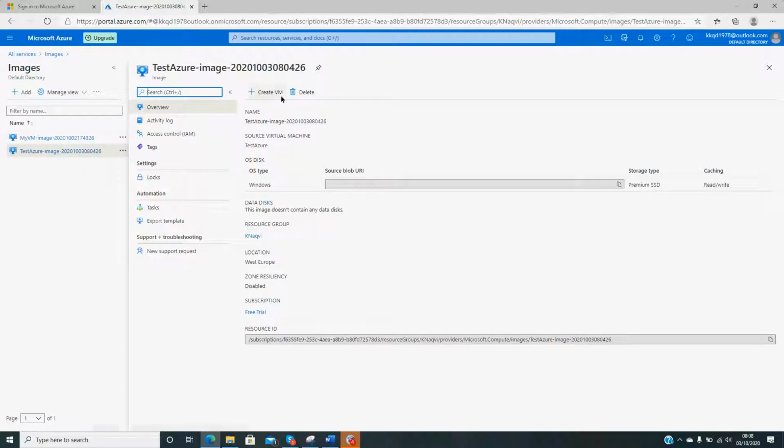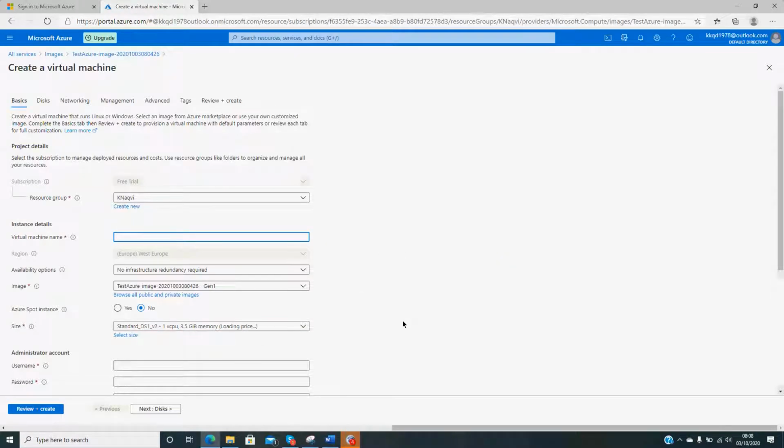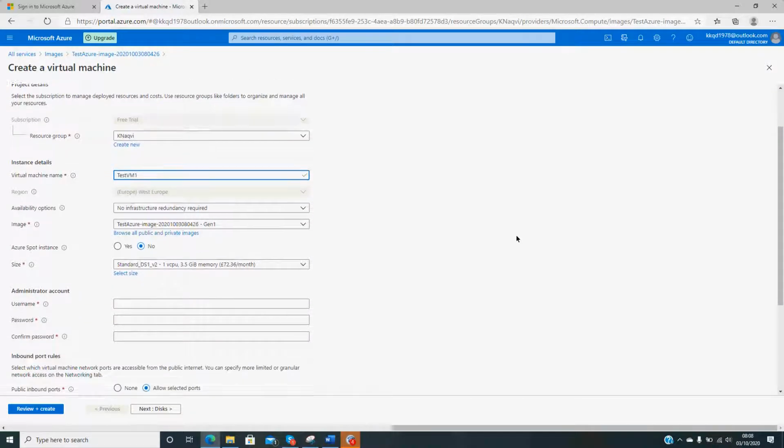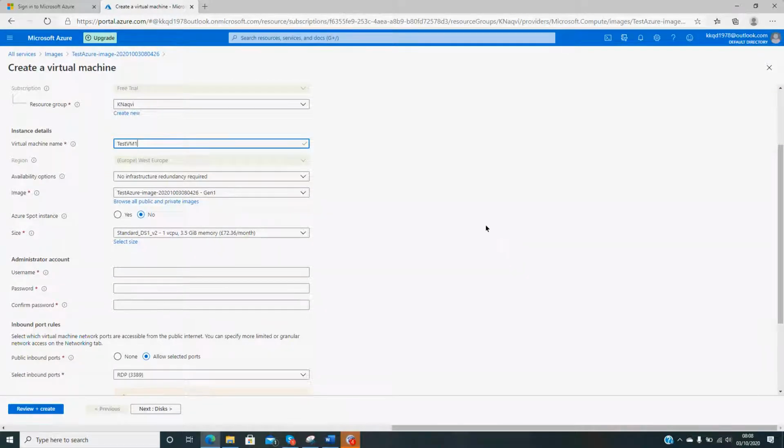So in the test image, I just say create VM, and then for the virtual machine name, I say test VM1. I call it test VM1. Again, the same process. It's asking for the availability option. I'm not saying anything, I'm just saying keep it like that. No redundancy required. Size of the disk, I'm just keeping it the same.